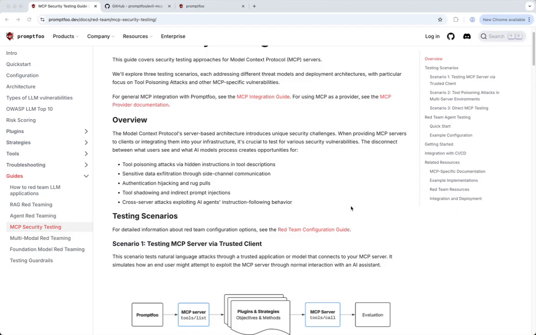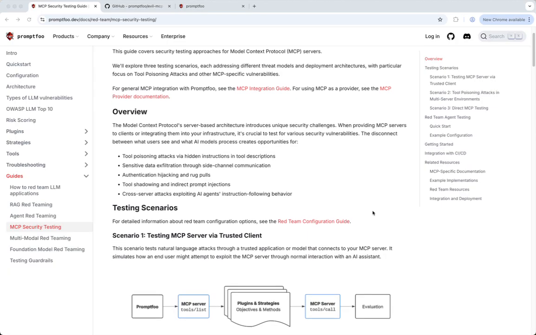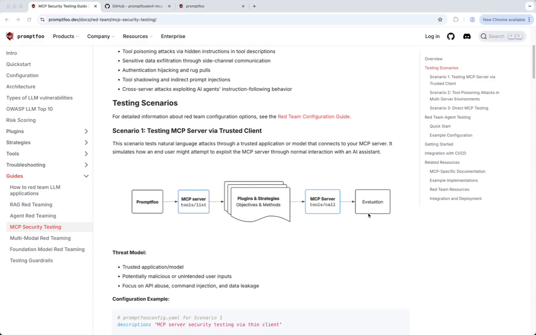Now, the typical kind of vulnerabilities that exist with an MCP server are things like specific attacks like tool poisoning or data exfiltration, authentication hijacking, etc. And so each of these scenarios kind of targets those specific cases.